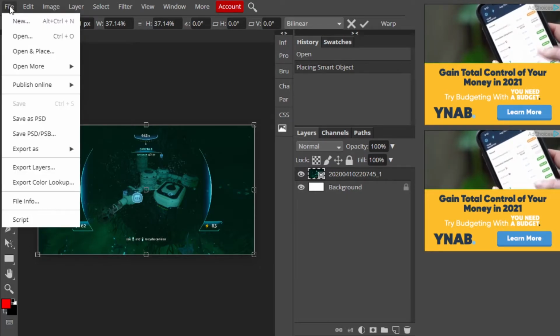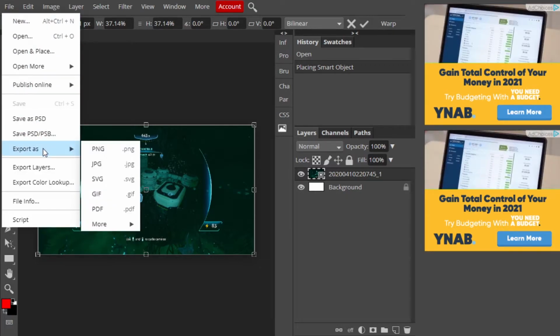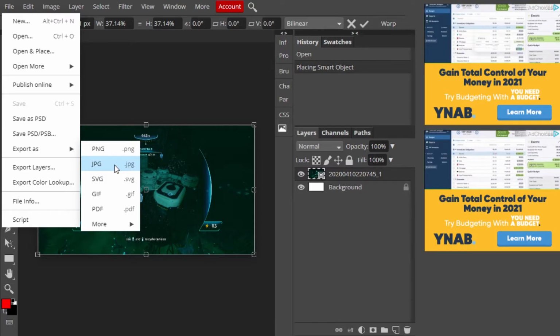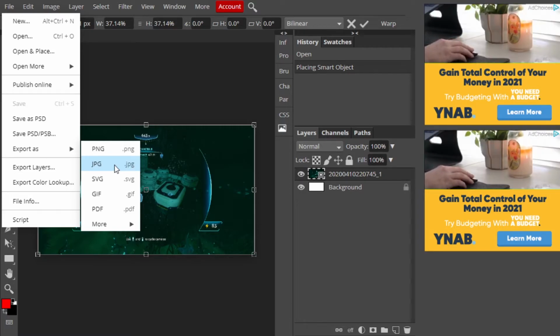So I'm going to go File. I'm going to go to Export As, and we're going to export it as a JPEG. Now we can export it as a GIF or PDF or SVG, PNG. I prefer JPEG, so I'm going to go ahead and hit JPEG.